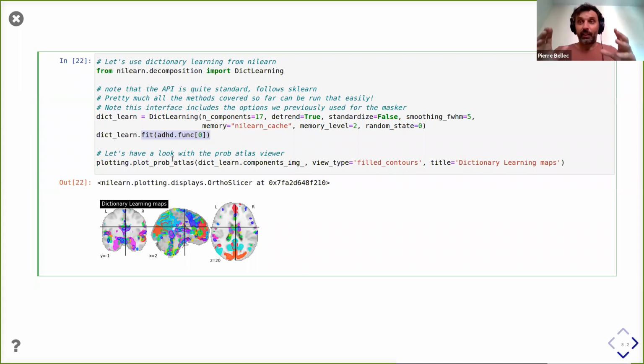Each parcel is its own volume, because there is possibly some overlap between your parcels, so you cannot stick them all in a 3D volume. So you have a series of different maps. And what prob atlas does is that it thresholds your maps, draws an outline, and puts all those outlines on a single map. And it doesn't look great in that example, but some of those components are really nice.